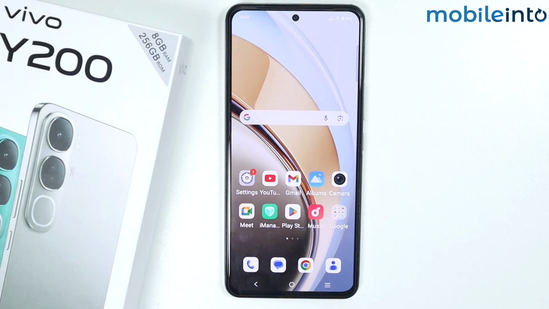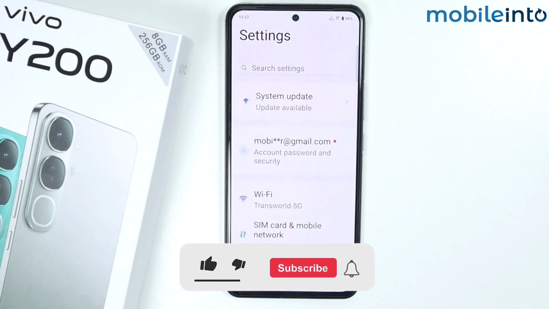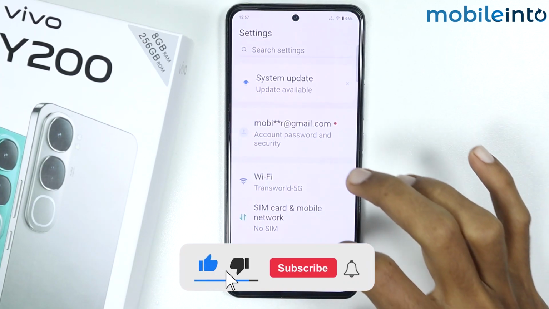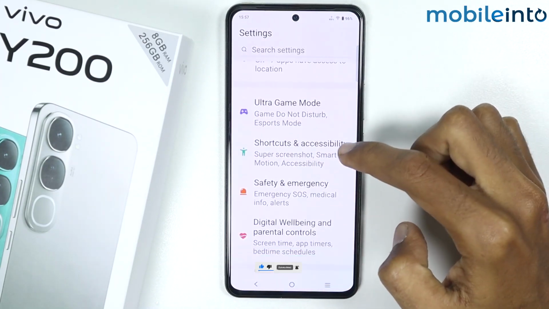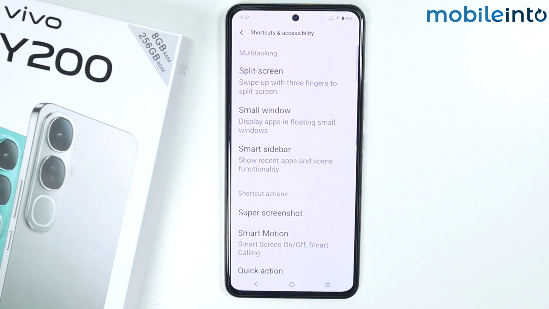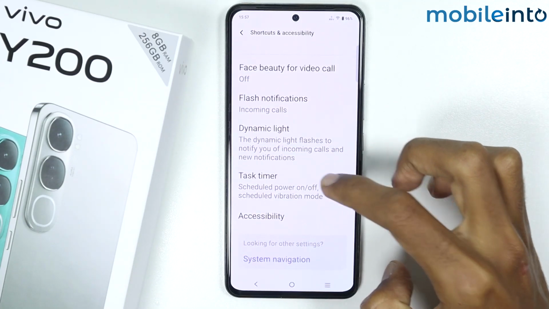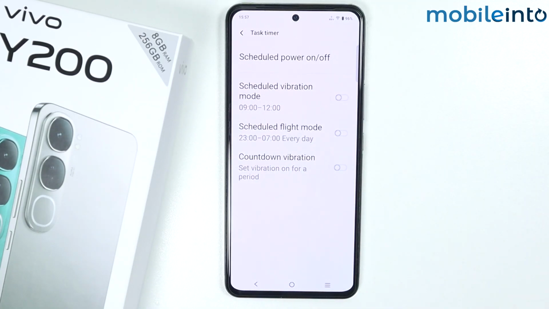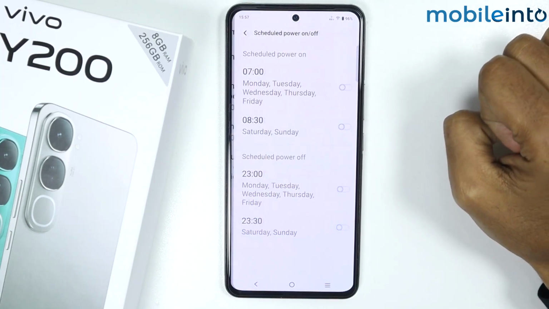So in this video we will see how to schedule auto power on and off on the Vivo Y200. Now to do that, just open the settings app on your smartphone. Now from here, just scroll down and tap on shortcuts and accessibility. Then scroll down and tap on task timer. And from here, just tap on scheduled power on off.